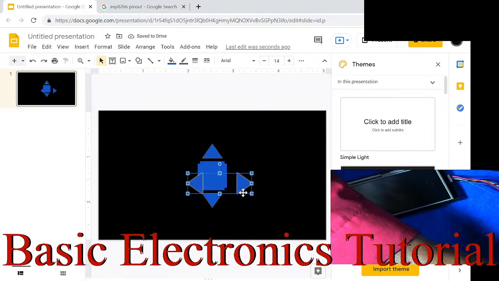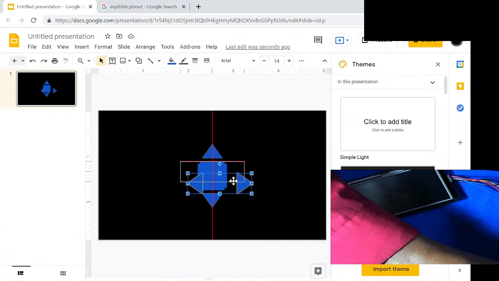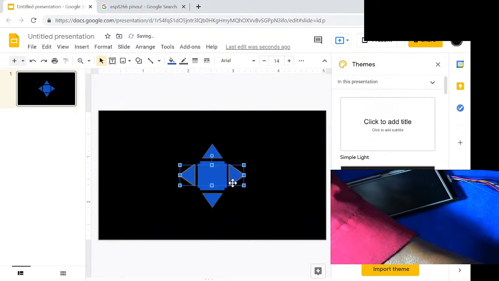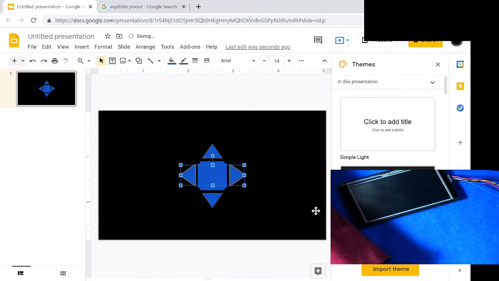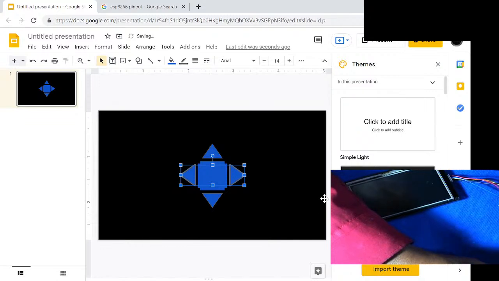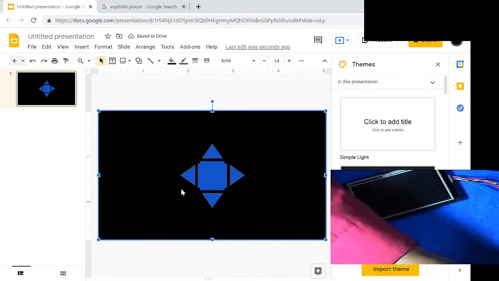Instead of wasting a lot of time, if I miss it this time around, I'm just going to ignore it and do it the hard way, just do it one by one. But I want to do it one time. So I'm going to hold shift and just move it gradually until I think I got it. This is all I need. I just need these four arrows here. And that's all I need.